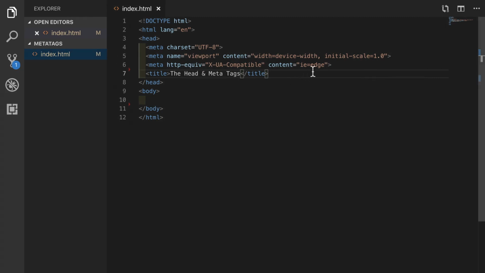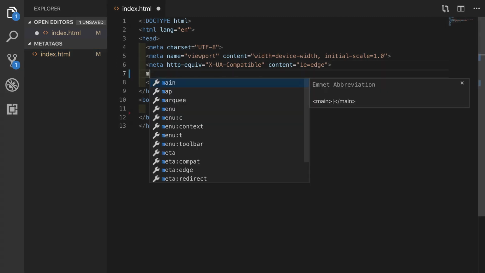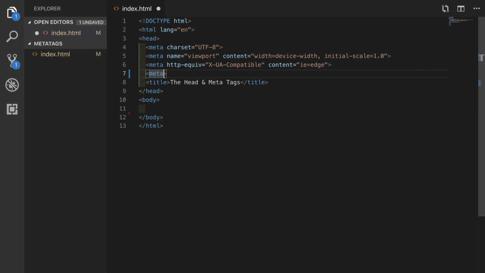Next, we'll look at the description. So we'll have a meta tag. So we'll type meta and hit tab, and Emmet builds it out for us. And inside this, we'll add a name attribute with the value of description. We're also going to need a content attribute, which would be the actual description text itself. And inside this, we're going to put "Welcome to my site. We are learning all about meta tags."